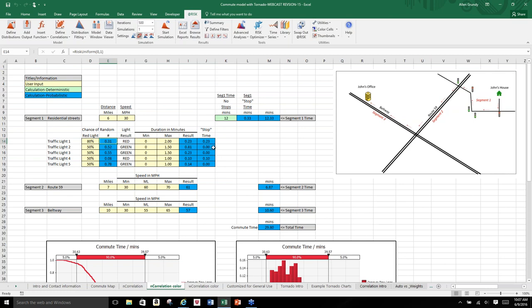So the way you calculate what your stop time will be: if you get stopped, the time is going to be the result of this uniform distribution of 0 to 2, and there's your stop time. If the light's green, there is no stop time. So to determine what the total travel time for segment 1 is, you take your speed limit times the 6 miles that you have to travel for segment 1. That gives you 12 minutes. If there are stops, you add your stop time to that to give you what your probabilistic travel time would be for segment 1.